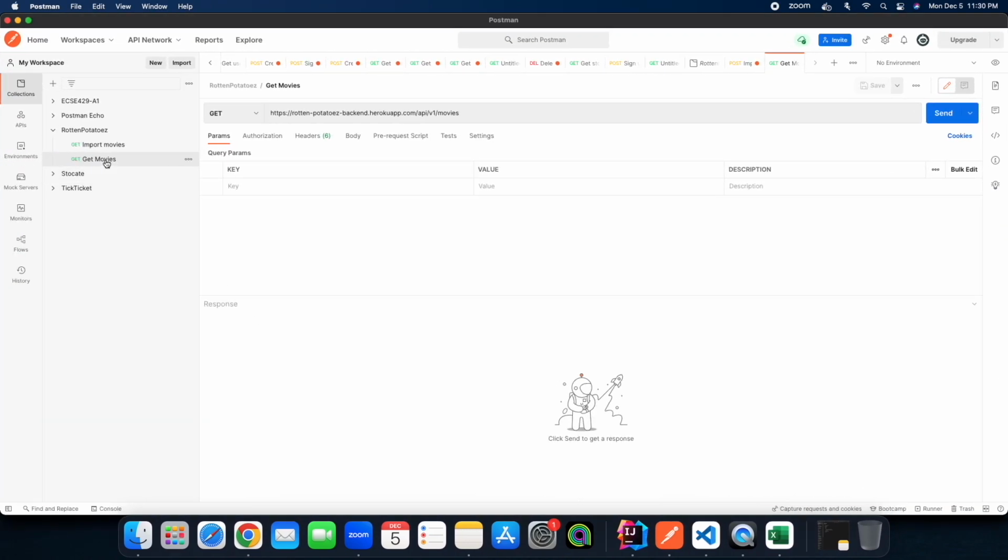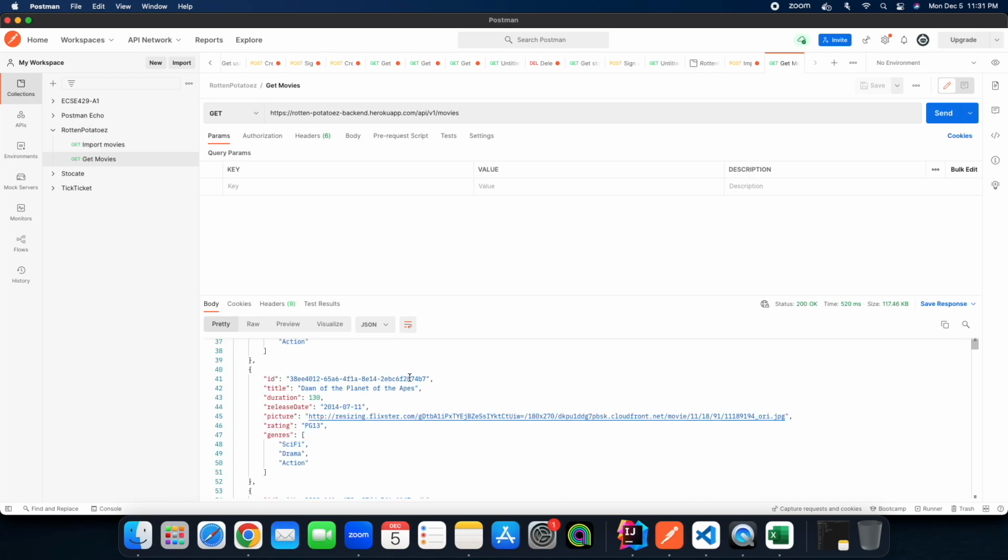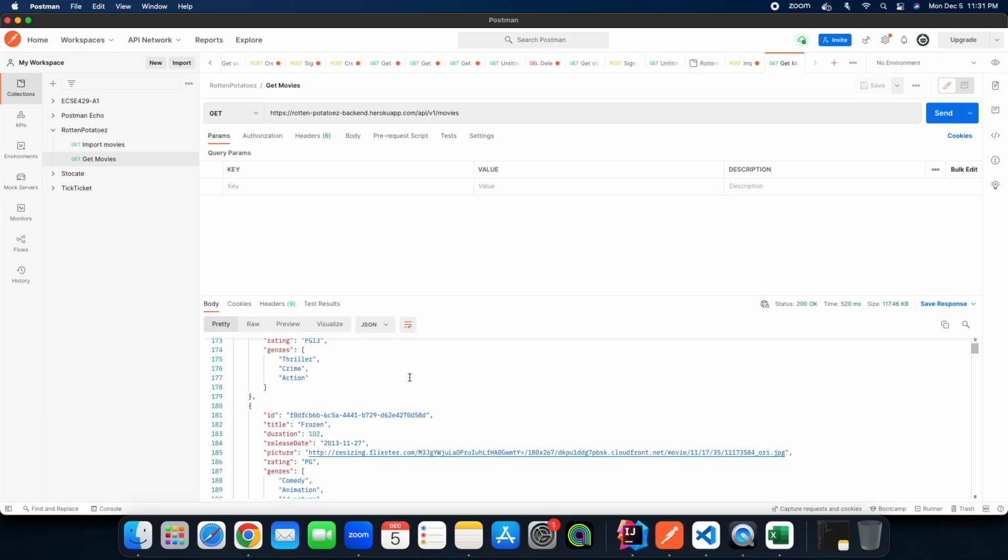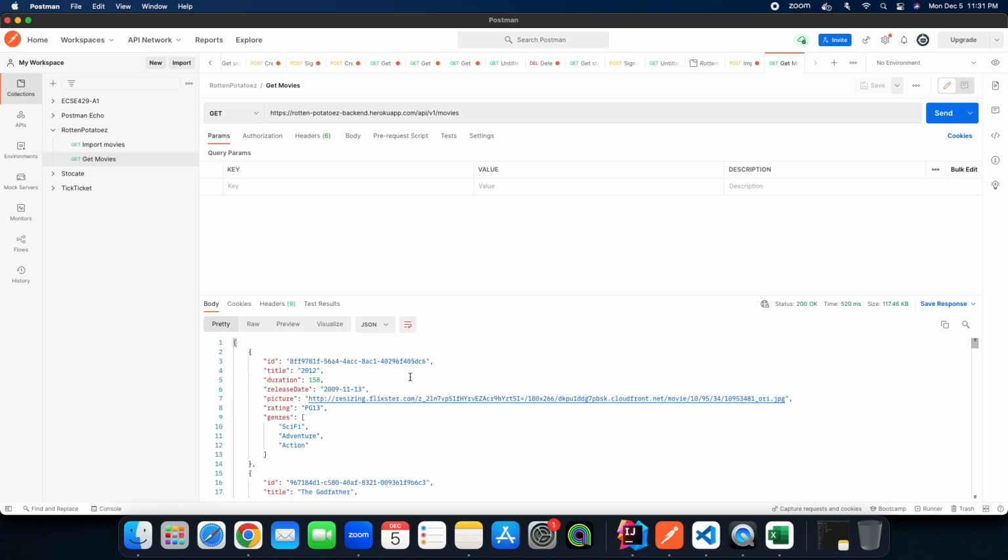If you go on Postman, this is one of the requests that can be done. It's a GET request to get all the movies. If we send it, you'll see that all the movies are here, and we can verify this. We did this individually for each possible request.